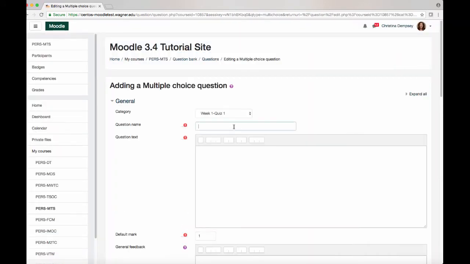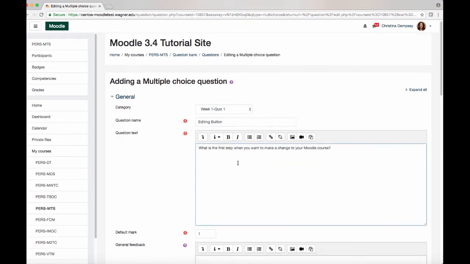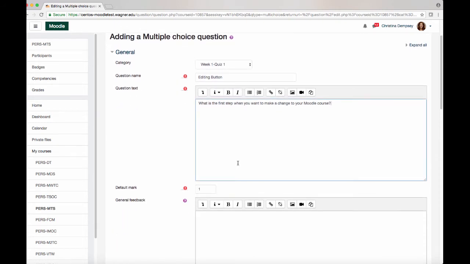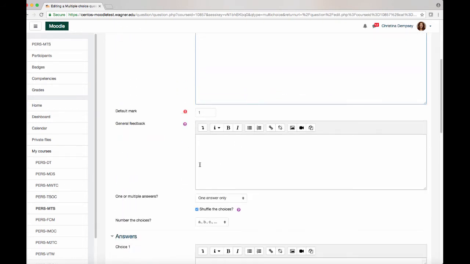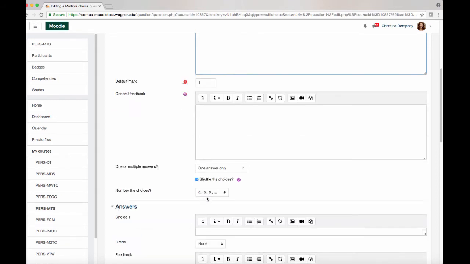And my first question, we have to give it a question name because we want to be able to differentiate between each question when we add them to the quiz. This Moodle question is going to be about your editing button. So I'm going to name this editing button. I'm going to paste in some text here, and you can see it says, what is the first step when you want to make a change to your Moodle course? I'm going to leave my general feedback section empty, and I'm going to leave these options here as well. There's only going to be one answer, and I'm okay with the lowercase alphabet as how to number my choices.